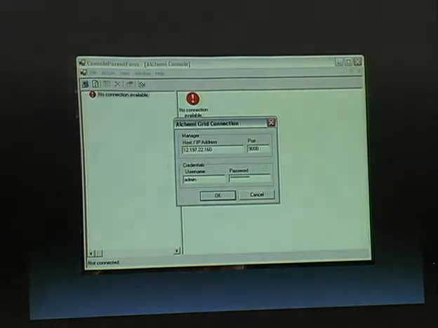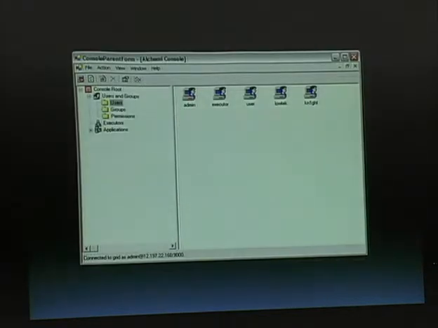So here is the first screen. When you open up the console, you just hit up in the top left-hand corner, that little computer icon. You hit that, and then here's your grid connection. So you punch in the IP address, the port, which I left to default of 9,000, and then your credentials, and then you hit OK. And it connects you, okay?